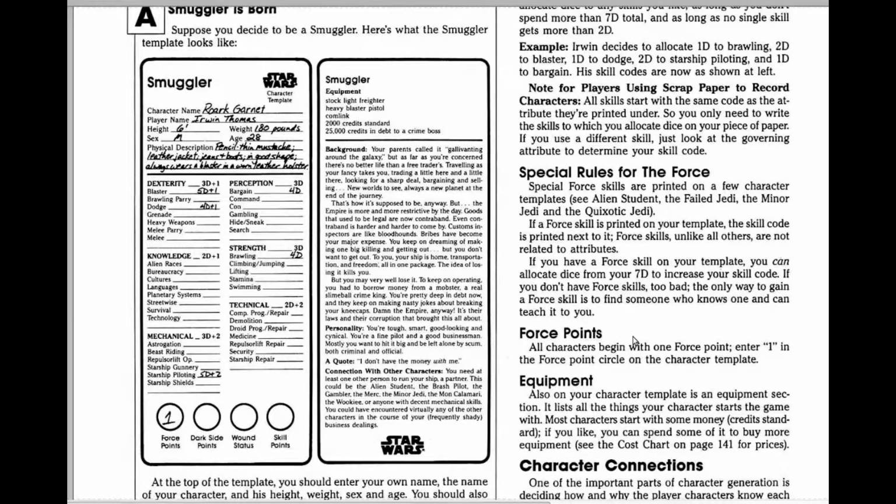Now you actually get 7 dice to customize your template, but what you can't do is modify the abilities. So your dex, your perception, your knowledge, your strength, your mechanical and your technical are all fixed by the template you choose. However, you've then got 7 dice which you can use to increase any skill by up to 2 dice. For example, this character has increased its blaster from 3d plus 1 to 5d plus 1. And if you look at this, you'll see there's plus 2 here, plus 1 here, plus 2 here, plus 1 here, plus 1 here, for a total of 7 dice.